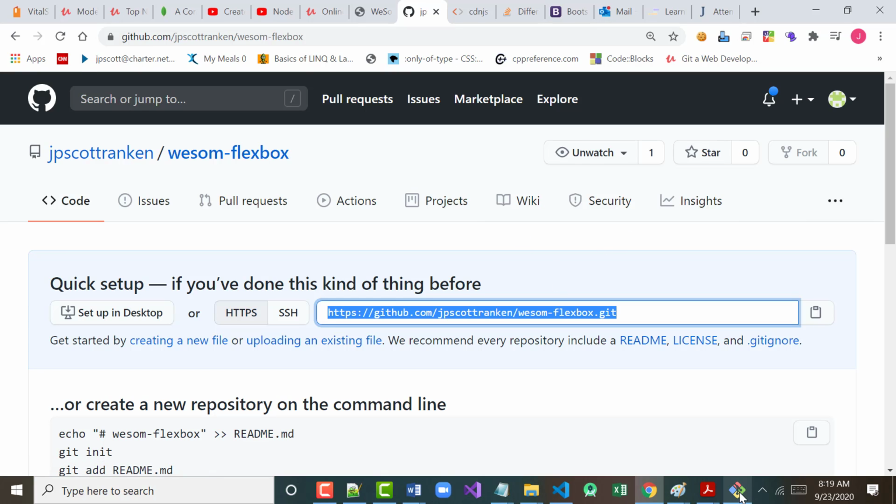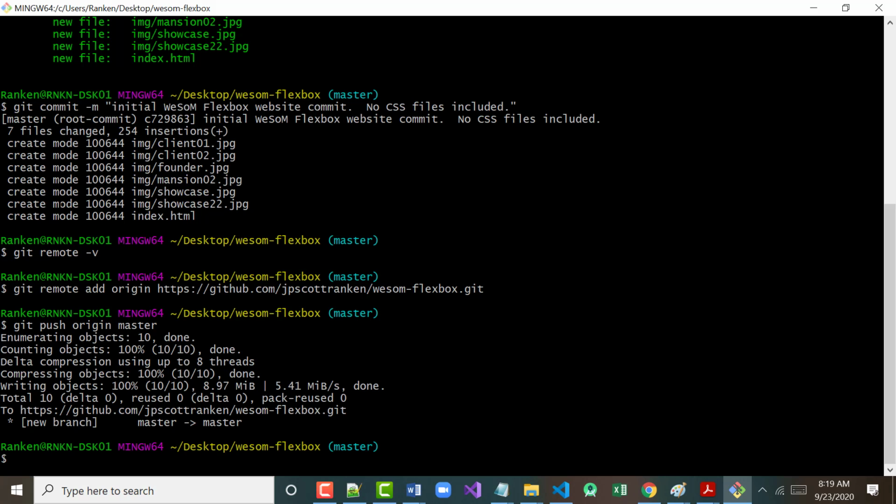All right, so after I did that, then I did go and I committed. Git commit, because you should be committing on a regular basis. And I put in there initial WeSoM Flexbox website commit, no CSS files included, because again at first I didn't give them to you. All right, so that's all the stuff that basically got committed.